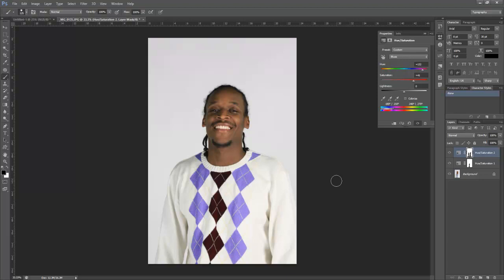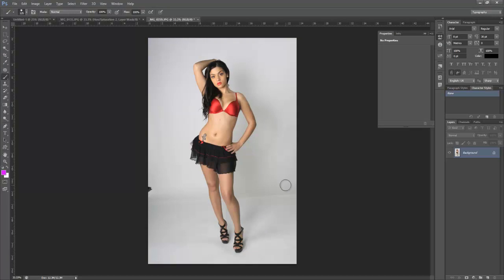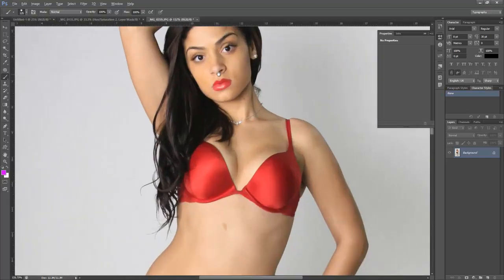Alright, and I think that concludes our lesson on hue and saturation. Or should I pull another one in here? I think I will. All right, let's see what else we got. This is a pretty straightforward one, but we're gonna complicate it because that's what we do. That is what we do.